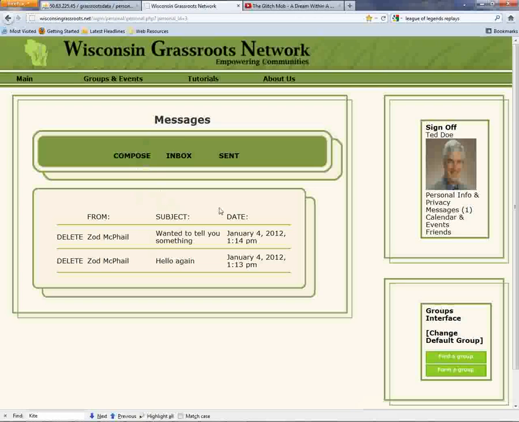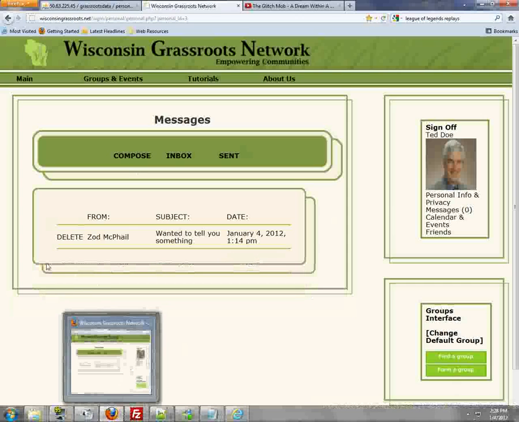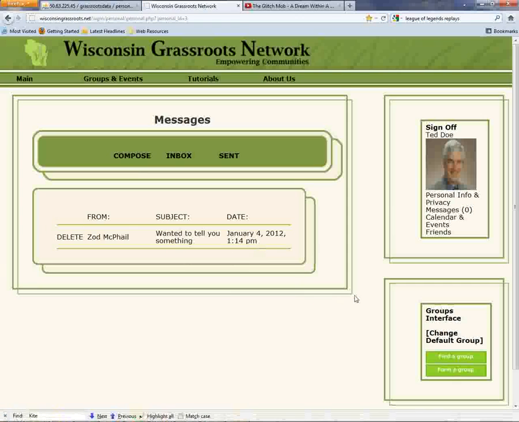One other thing before I end this tutorial: if you've already looked at a message and you don't want it to display in your inbox, you can just click the delete button, and it'll remove it.